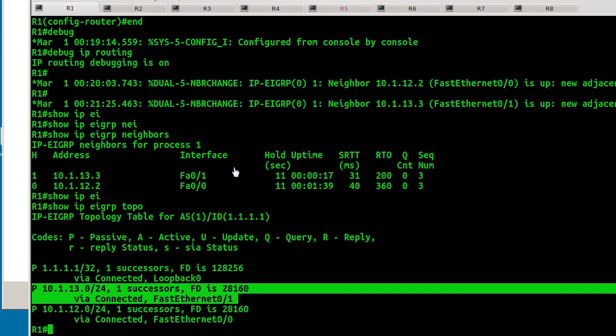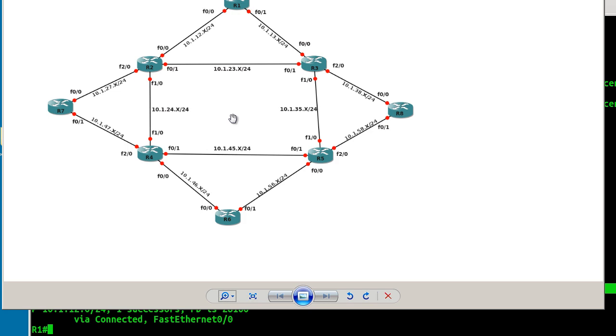Okay, so far, any problems? This is not even CCNP level stuff. We haven't redistributed anything yet. We're just running 2 routing protocols, completely separate.